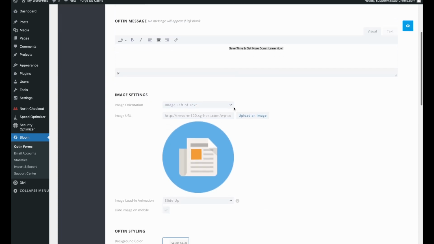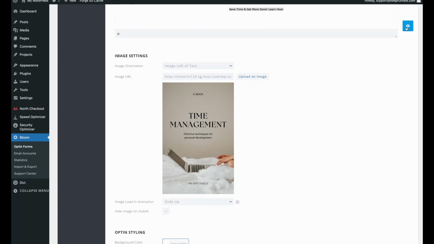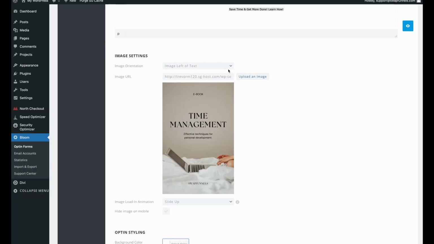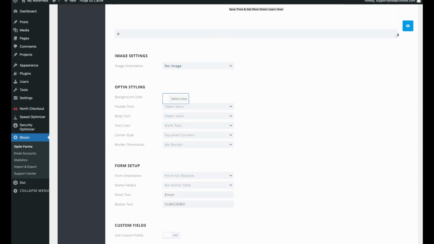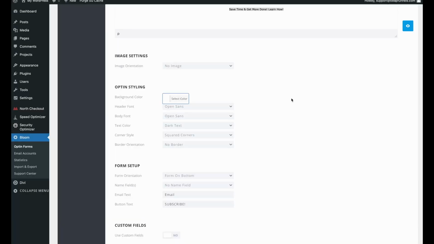Now that we have that filled in, we can choose whether we want an image here, image on the left or image on the right. We can go ahead and upload an image. We can see how it's looking so far. This is how it's going to be looking. Sometimes you may not want to choose an image. So we can go ahead and press no image and it'll look just like that. But in our case, we'll go ahead and add an image.